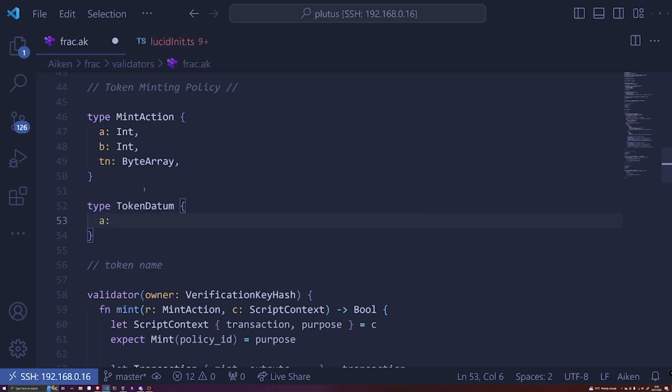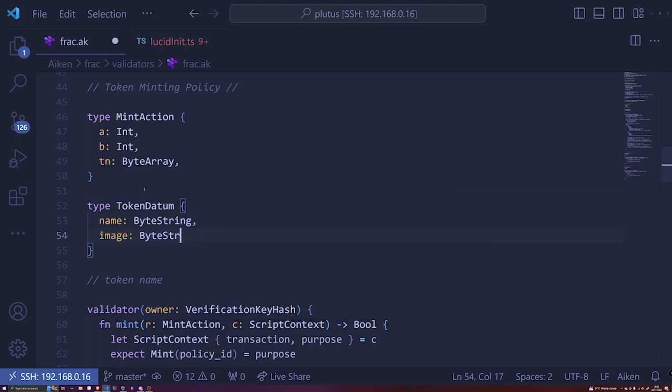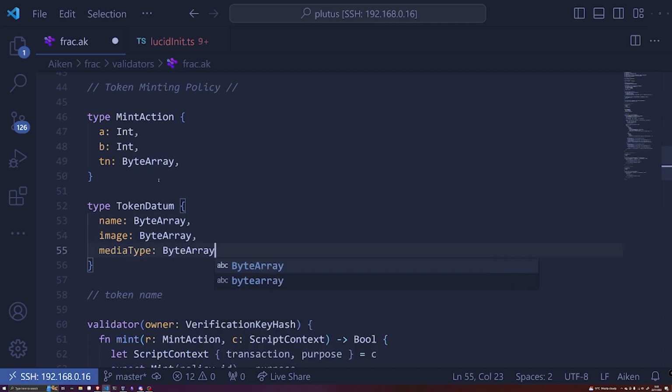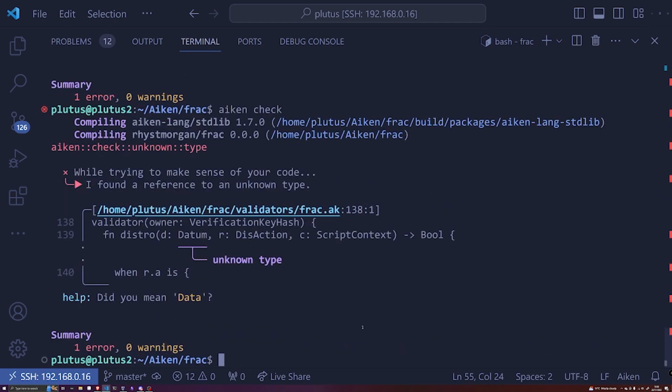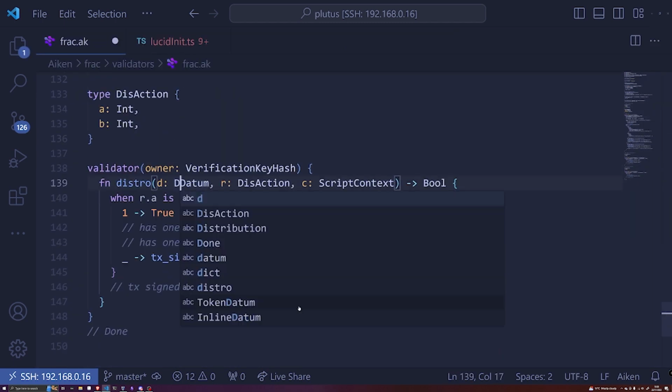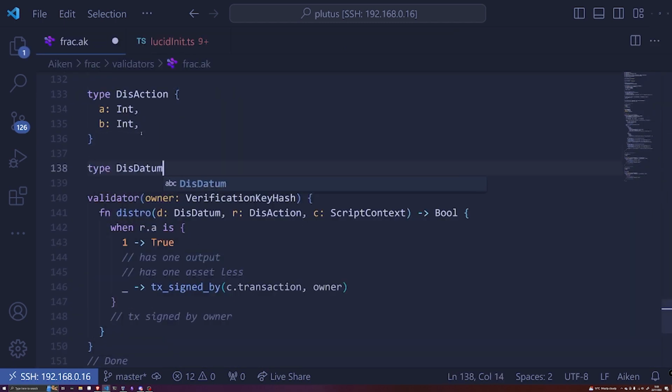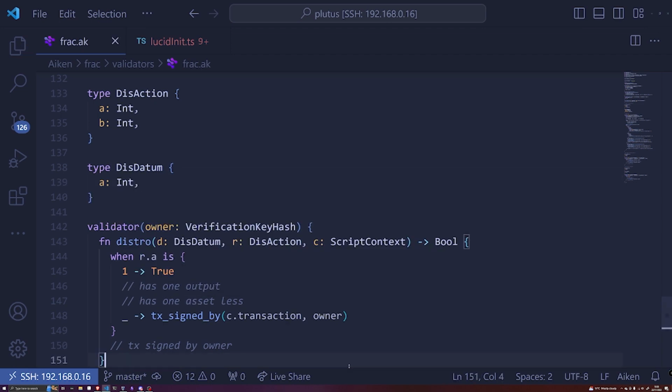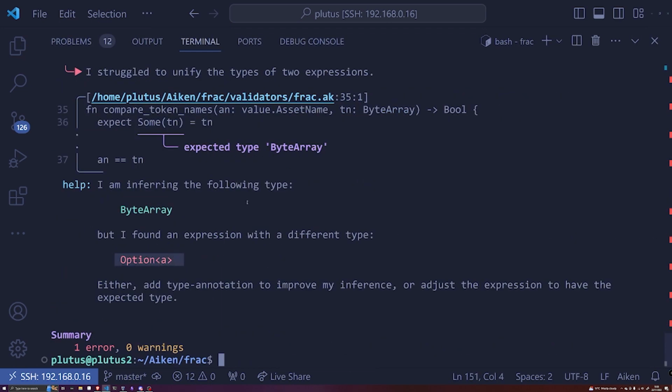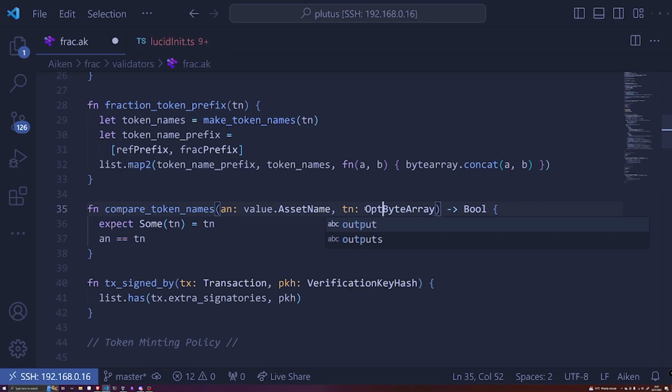We're going to have a token datum. Token metadata needs like a name, an image, or like a type, source, and a media type. So we're just going to put that in. We also need the distribution datum, so we're just going to build that type quickly. It's going to be an int, and that's it. One thing I missed actually is this option problem. So right now it's expecting a byte array, but it actually is an option byte array.